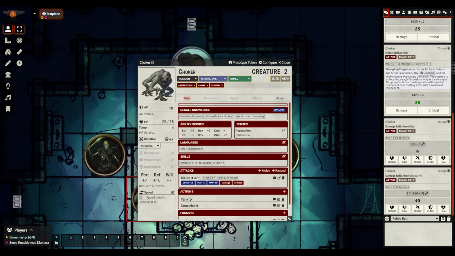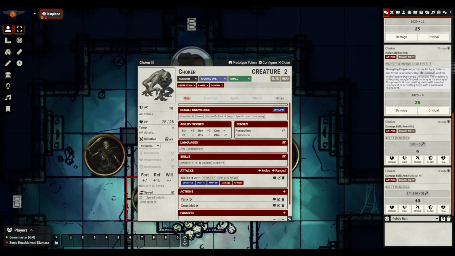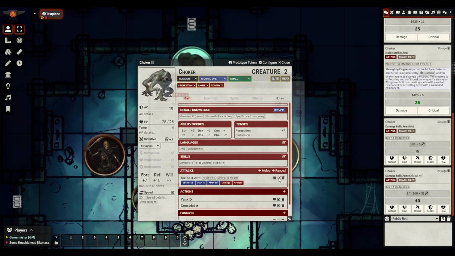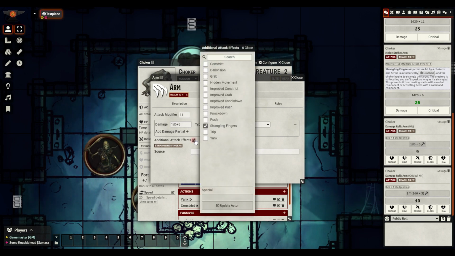And that is super useful because it can remind the PC of abilities, of rider effects, you might call it, on an attack that a monster might have. And you can set this up yourself as well. So if we click this little button to edit the attack, here we can change all of the details of the attack, but we can also specifically add additional attack effects. If we click there, you can see there are a bunch here that are there by default.